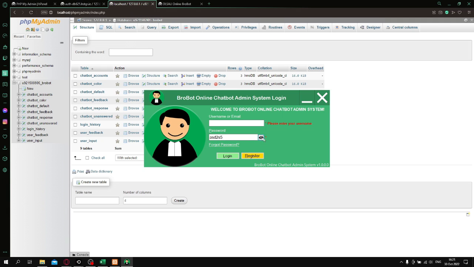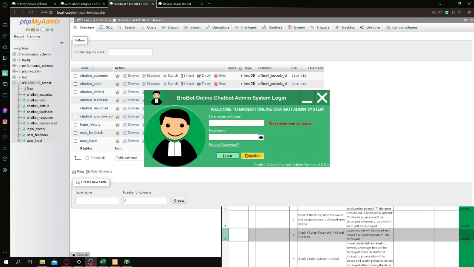The icon changes itself, so the password is shown as the characters and numbers that I typed. So I go back right here, and here it is. It changes back to the asterisk character. So for the next step we'll be showing you right now is to check if the forgot password link label right here is clicked.